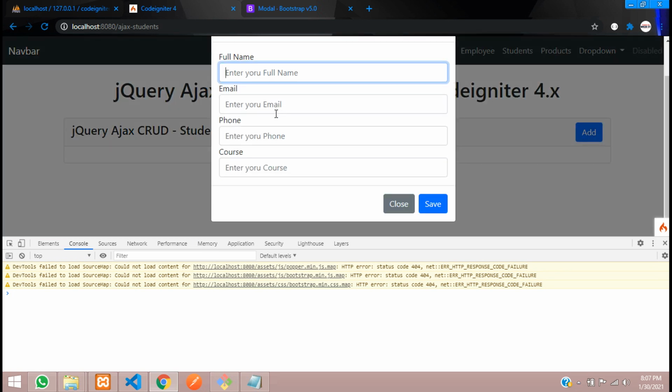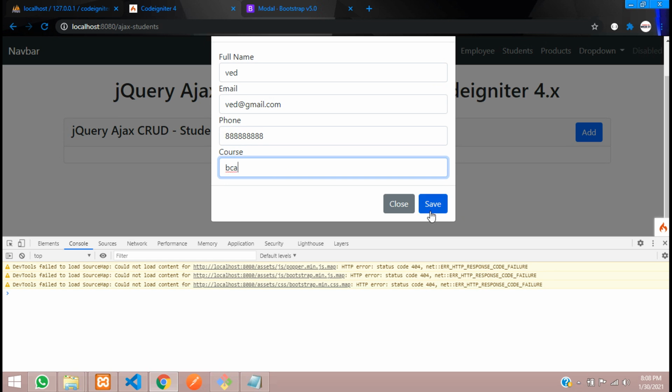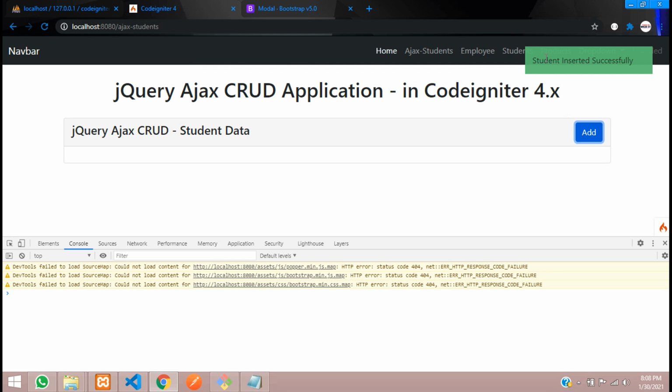So let's click on this. ved@gmail.com, 888, save the course, which is BCA. Let's click on save. Okay, you can see that the message has come, student entered successfully, and there was no error also.